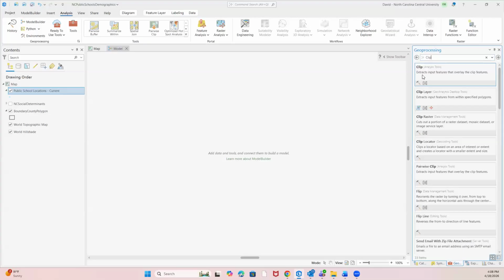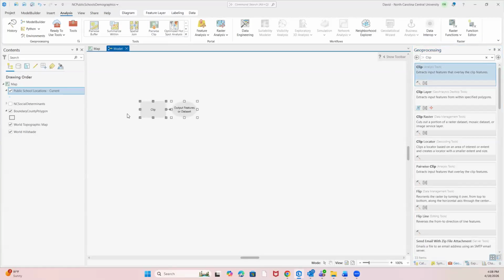This is a nice, simple tool. It tells you what it does right here: extracts input features that overlay the clip features. What we can do is just click on this and drag it into the ModelBuilder over here. And you can see what it looks like here. It's just these grayed out boxes when we start, right? Well, let's right click on the clip tool and open it up.